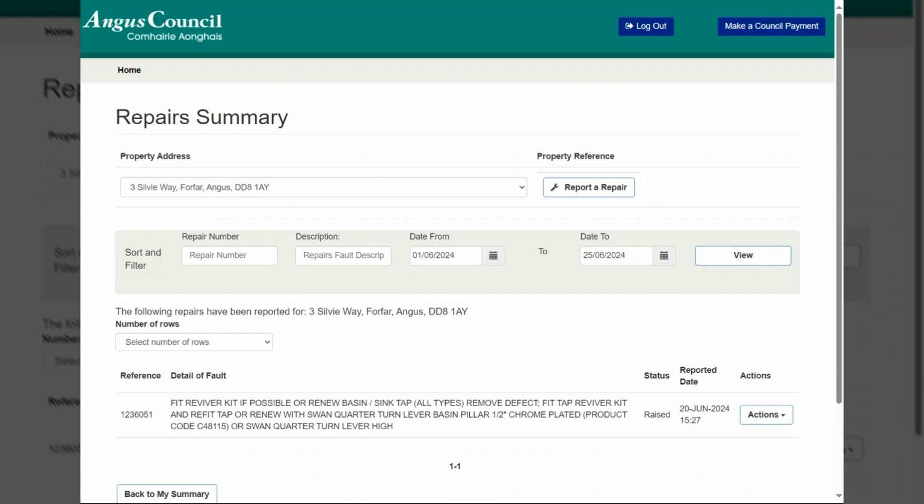If the status is raised, this means the work order has been created and is waiting to be authorised by housing staff. If the status is issued, this means the work order has been created and sent to the contractor. If the status is completed, this means the works order has been raised, sent to contractor, and the work has now been completed.